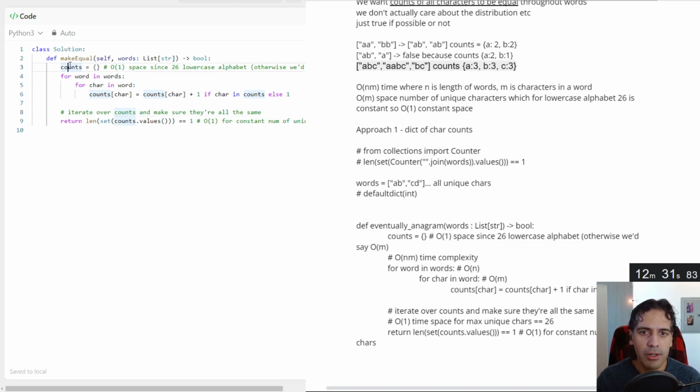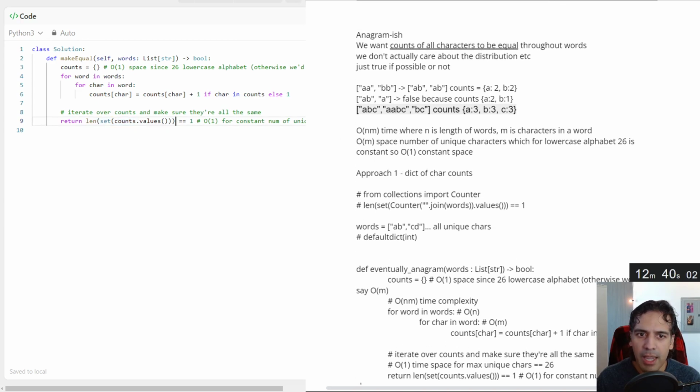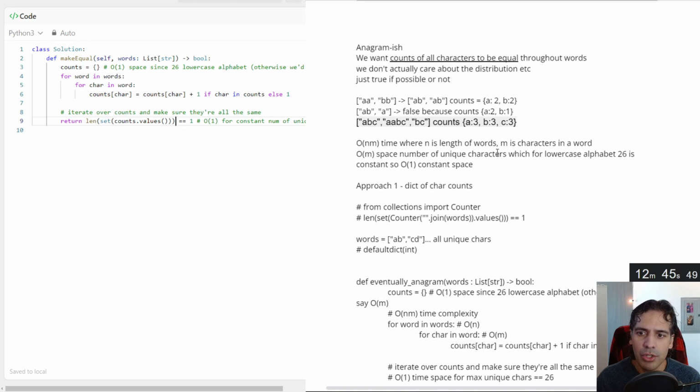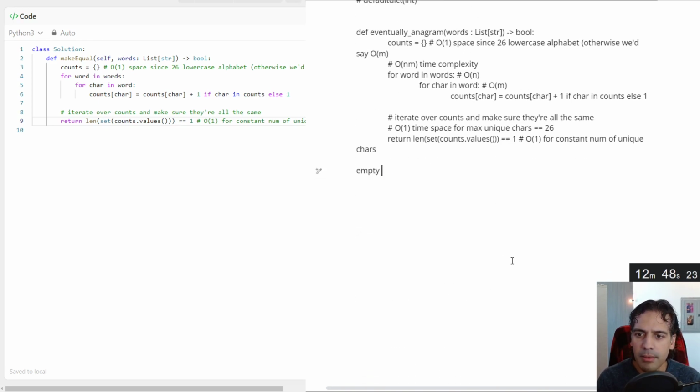We need to make sure that we return if the length is equal to 1. Is there ever a case where we have a false? So a question here is, what is the right answer for an empty list? Should an empty list return true or false? That's a question for the interviewer, because right now I believe it will return true because the length will, oh no, it'll return false right now because the length won't be equal to 1, it'll be equal to 0 because we haven't added anything to counts.